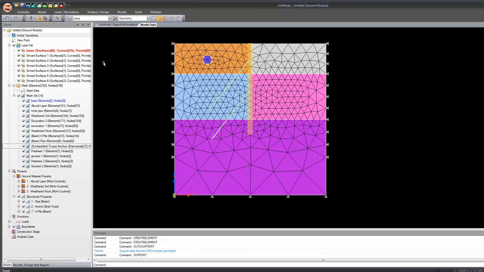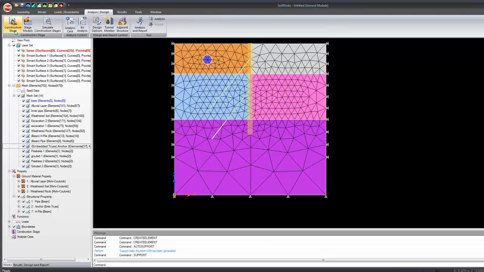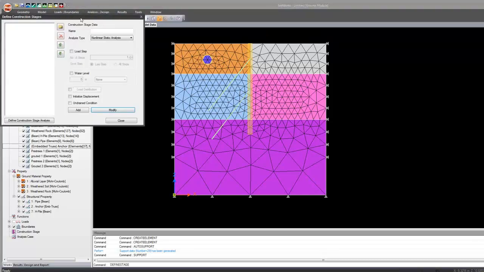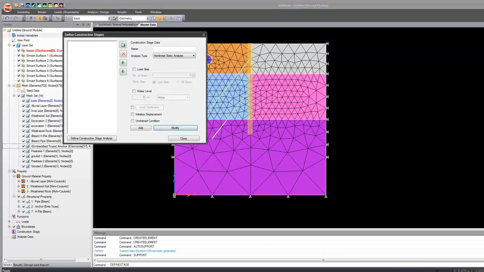So now having defined my ground material properties, structural properties, then the meshing for the model and generated my boundary condition, now I'd go for the construction stage definition. So go to analysis design, go to construction stage. Now you can see that there are various options.